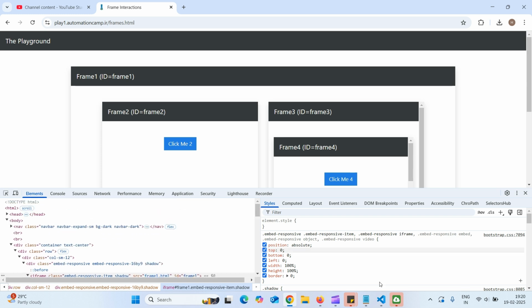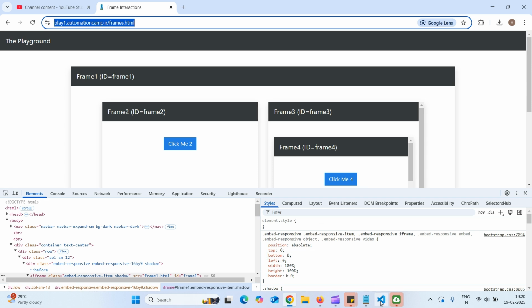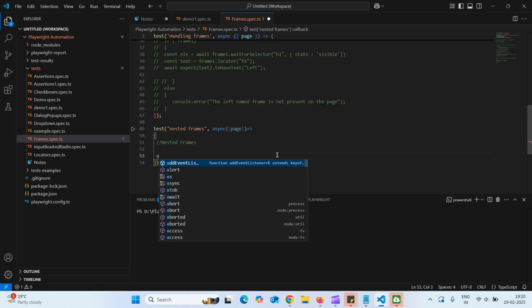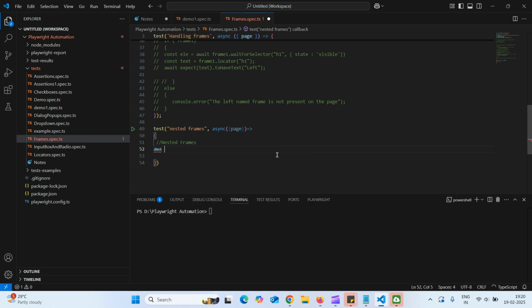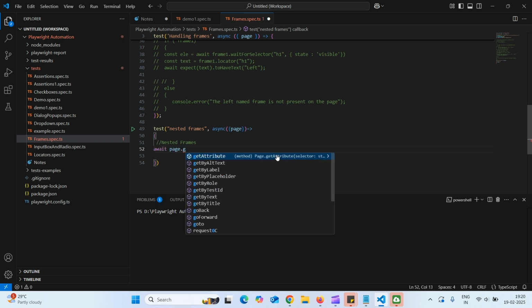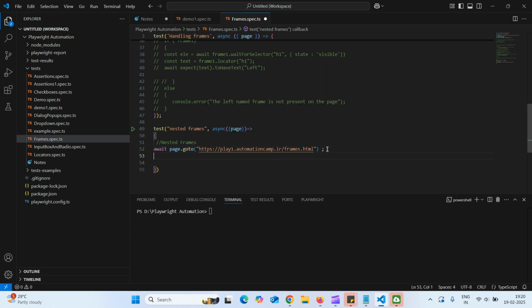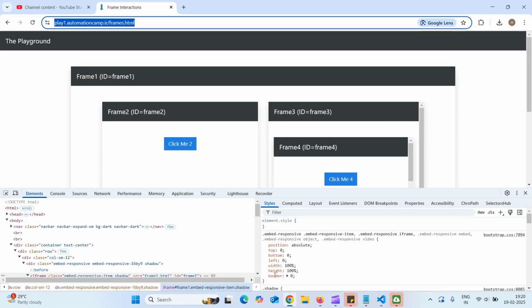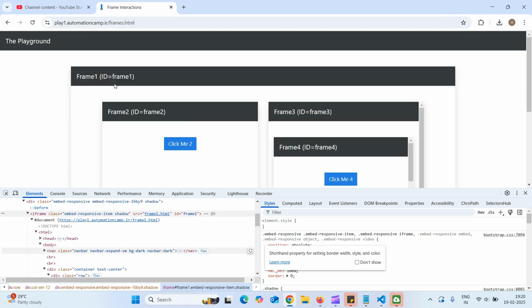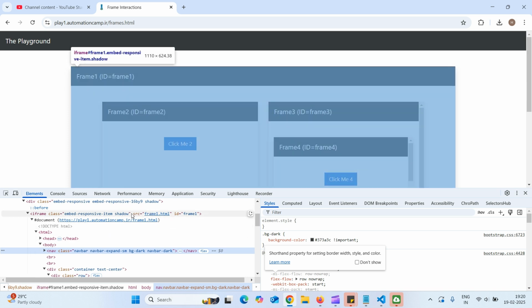Let me show you that. First, let us visit this website. Await page.goto. First, let us take the locator of the parent frame. So what is the parent frame? The parent frame is this one, frame 1.